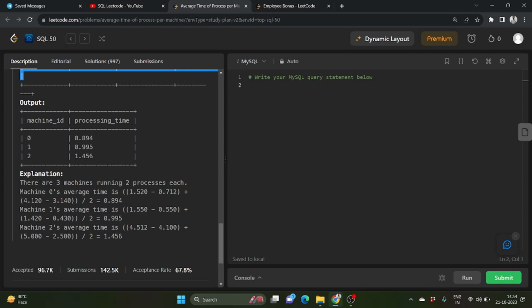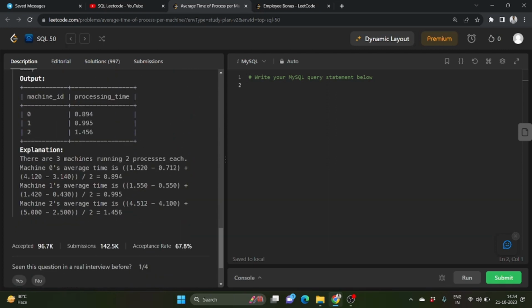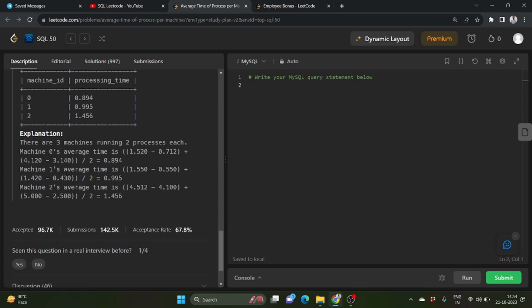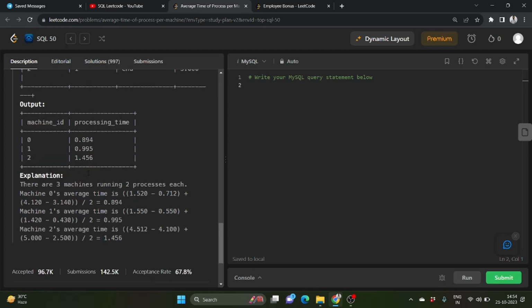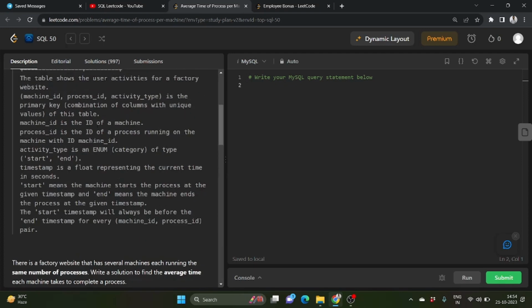so you can see what machine 0 basically does is take the difference between the end minus start. So here you can see this is end minus start plus end minus start. So it is basically averaging out all the processes. Here you are seeing all the average time it is taking. So let's write our code.